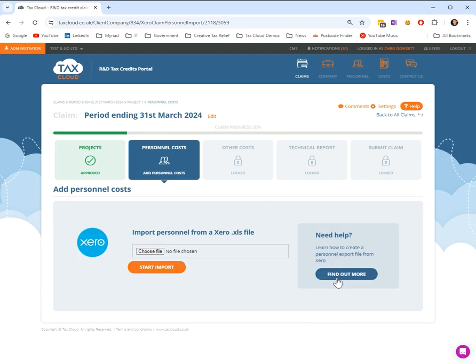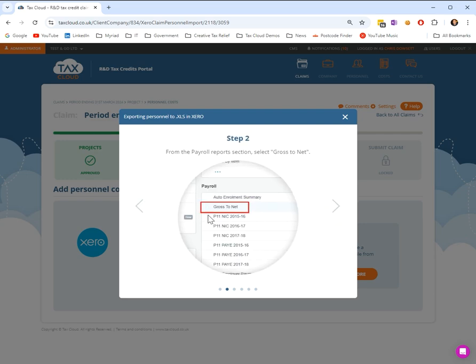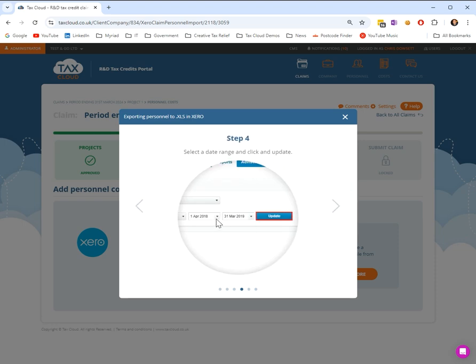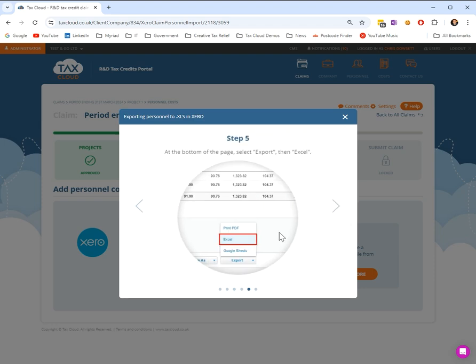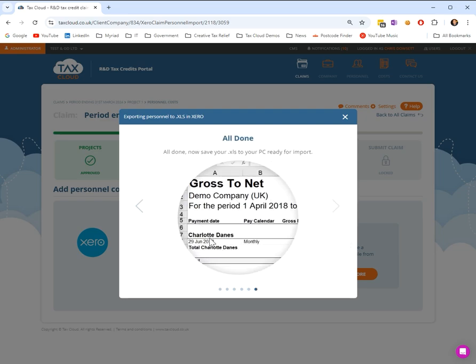we then click on Need help to find out more about how to start the import. And it will show us that within Xero we need to go to all reports, under payroll, gross to net. We then select all the employees whose payroll details we want to export to the report. We ensure that the dates we're entering match the accounting period we're doing our R&D claim for. We will then export this as an Excel document. And then we're ready to import this within the Tax Cloud platform.